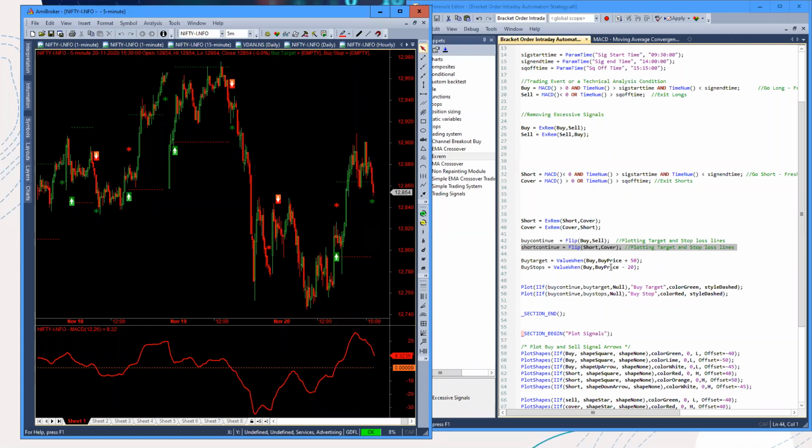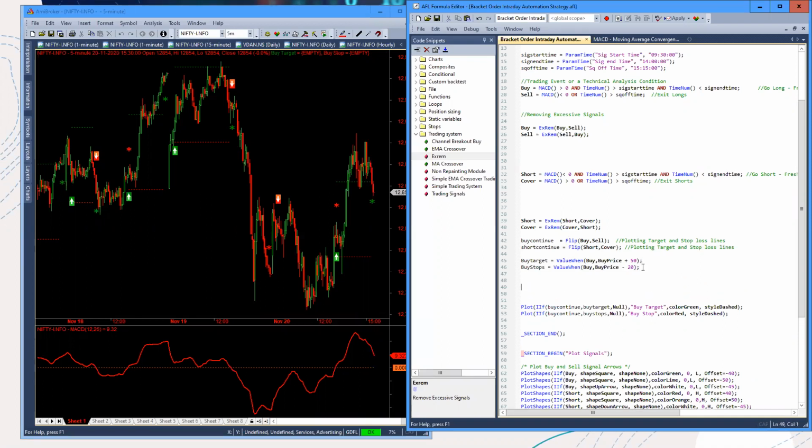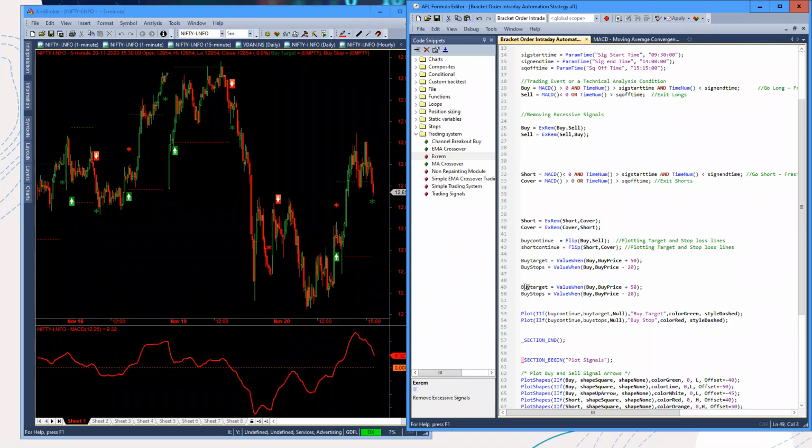Now the same thing I'm going to do with short target and short stops. All right. So remember here also I'm going to check when the short condition is there. Get me the short price. What short price talks about is the entry price at which the price is shorted. So automatically I'm going to get the short price over here as well.